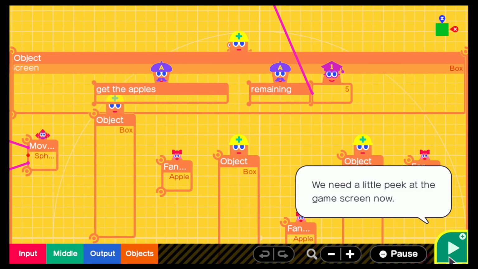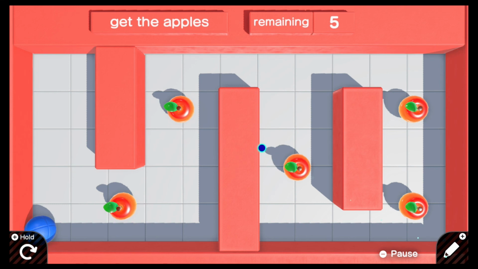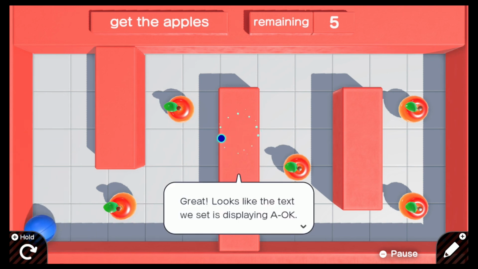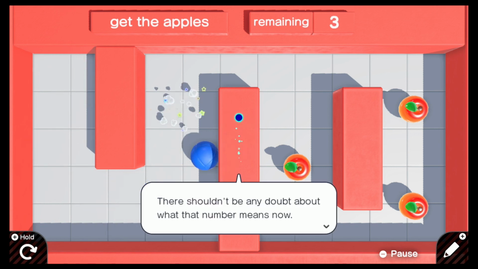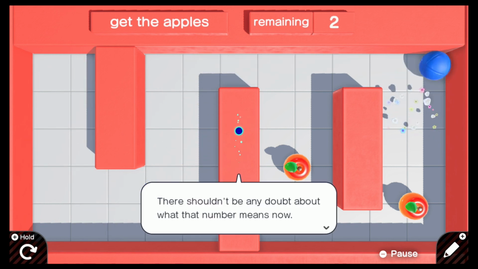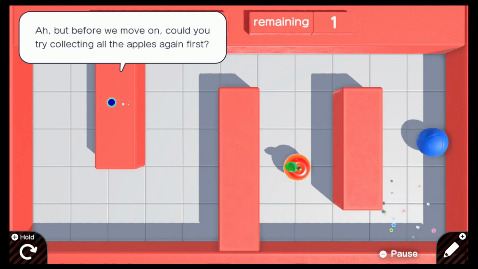Now let's take a little peek at the game screen. Remaining 5. Looks like the text is showing the number of apples left. That means the number now makes sense.